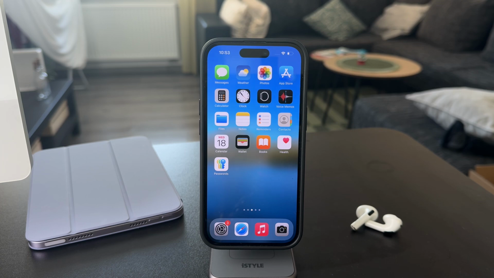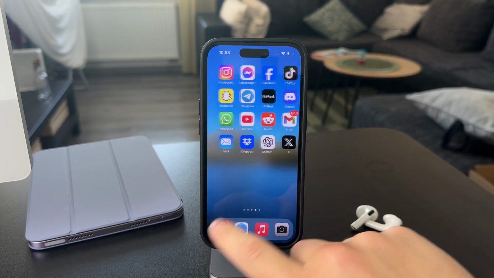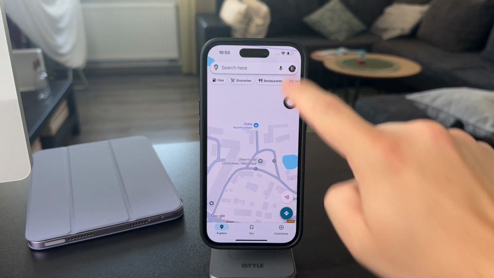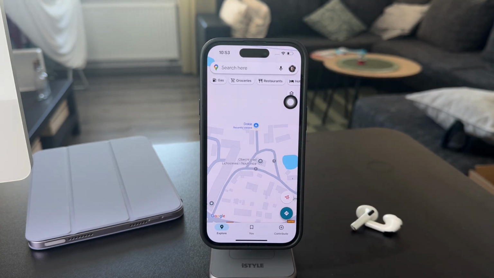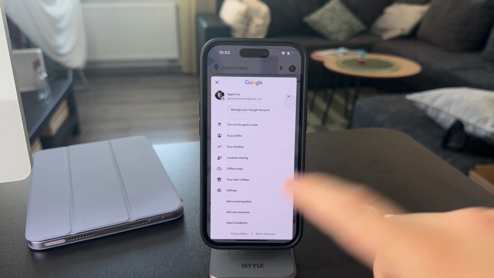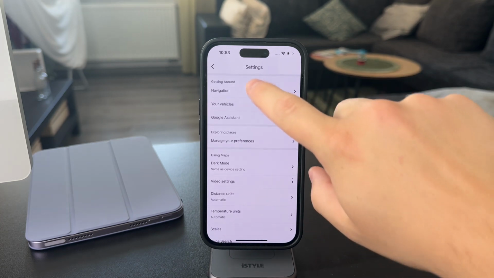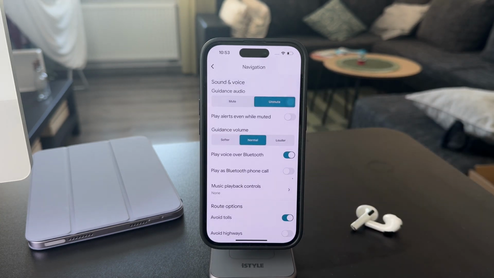Also, when it comes to the specific settings of Google Maps, you need to get inside in here, right? And tap on your profile picture next to the search, right? So when you click on this, you can get to the settings in here. And I want you to move over to the navigation section. So when you go to navigation, you can see that it is the very first setting right there.